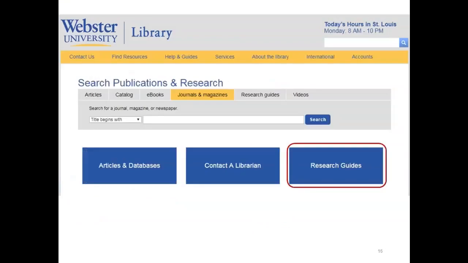You just learned how to find U.S. legal cases. Additional resources for legal studies may be found on our Legal Studies Research Guide. On the library homepage, click on the blue Research Guides button in the middle of your screen.